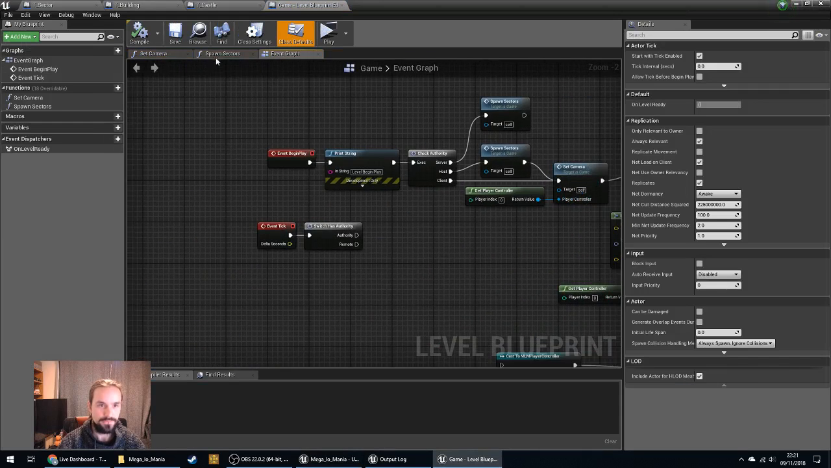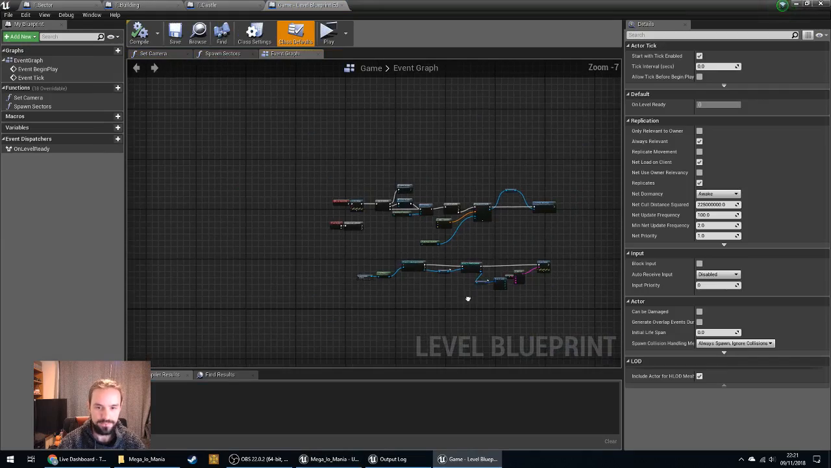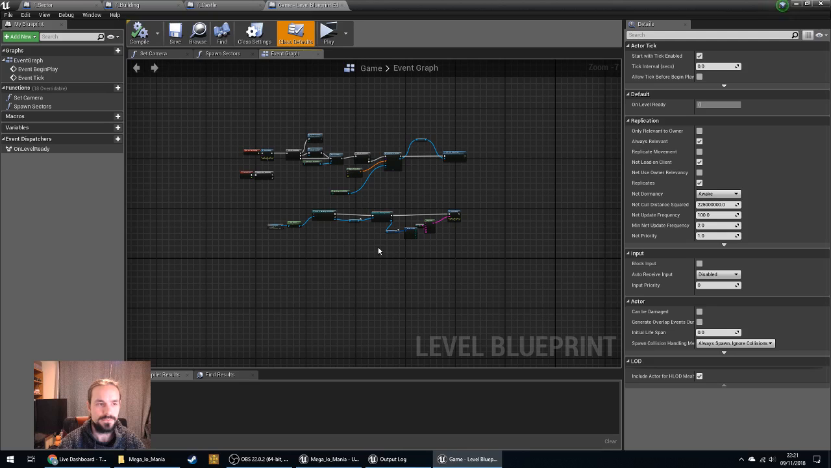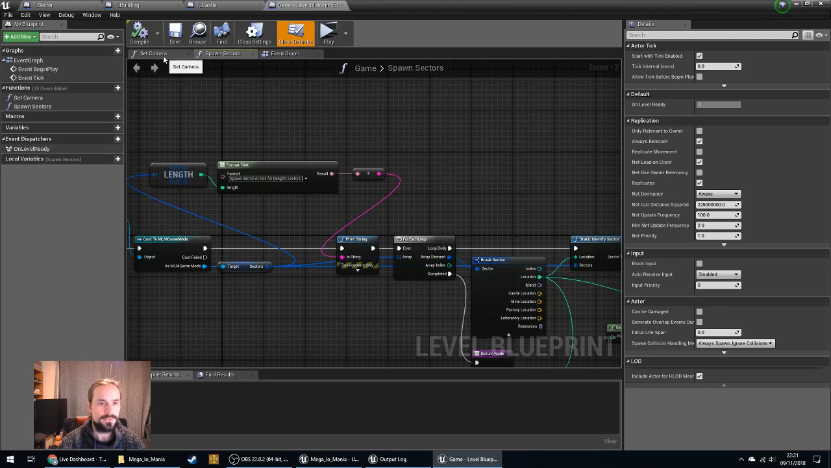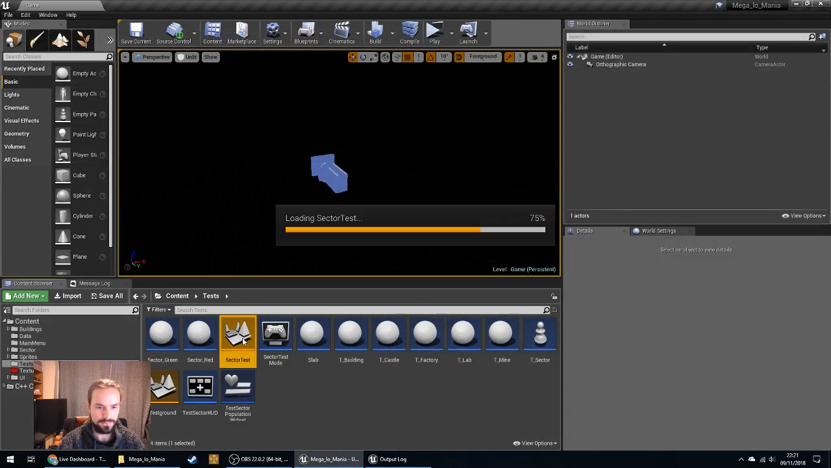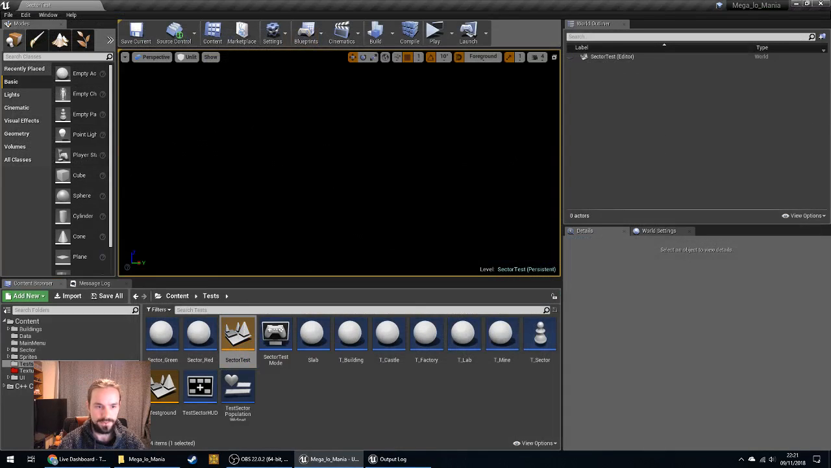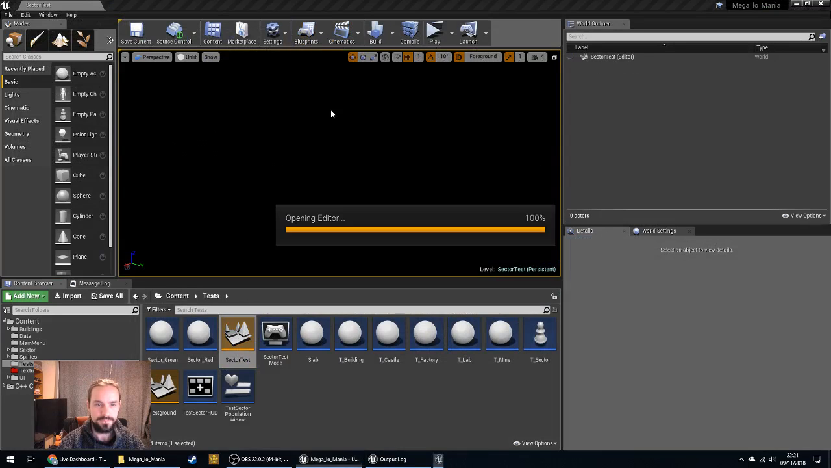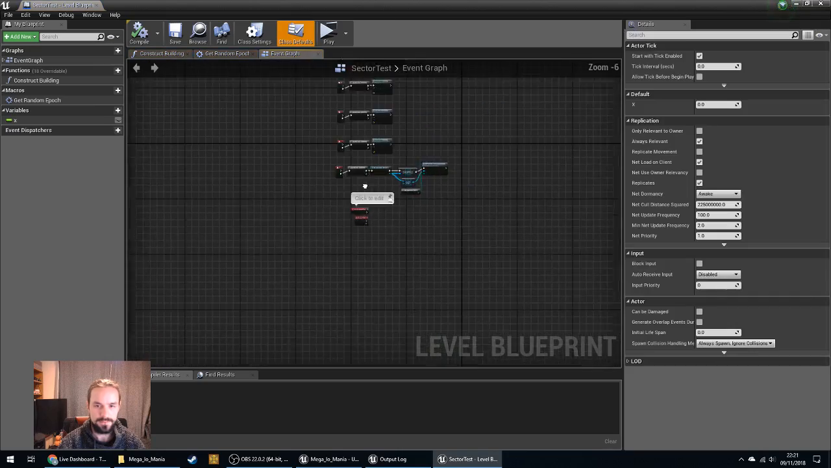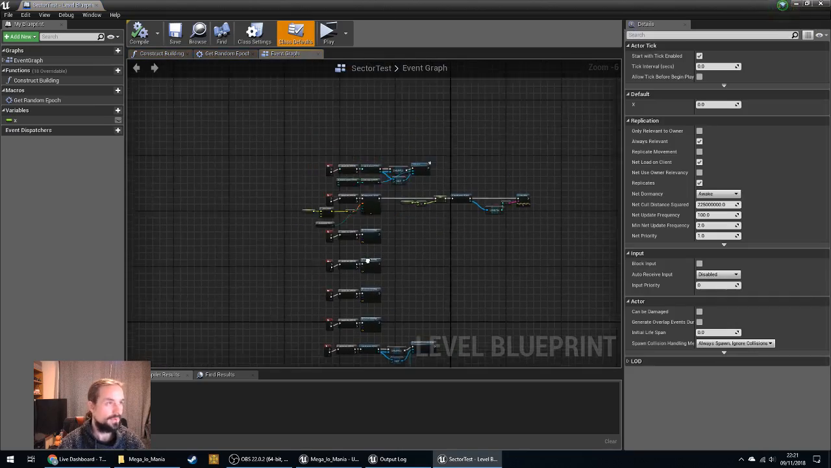I added a load of additional inputs. I think I'm looking at the wrong level, aren't I? Let's try again. Is that better? That's more like what I was expecting.